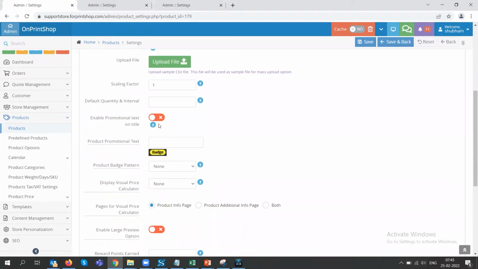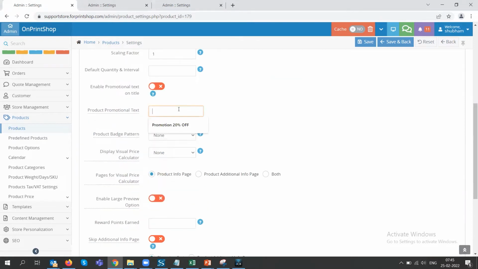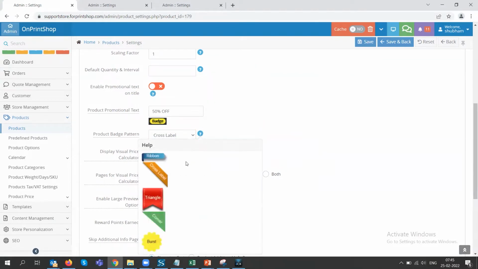Enable promotional text on the title will allow you to show promotional text on the product title. Product promotional text. Here you can put a promotional text, for example, 50% off. Product badge pattern. Here you can choose different types of badge patterns to show on the product box, display on the home page, or category page.